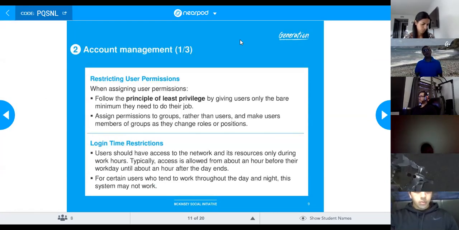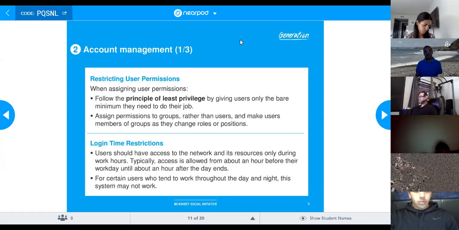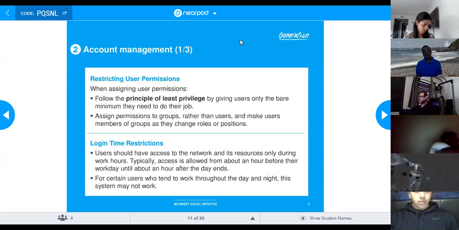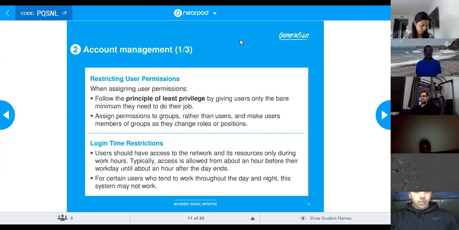Account management. Restricting a user's permissions is the best thing, following the principle of least privilege by giving users only the bare minimum to do their job. We don't give them more than what they need. Assign permissions to groups, always to groups, never to users, and make the users members of those groups. This makes role-based access much easier.